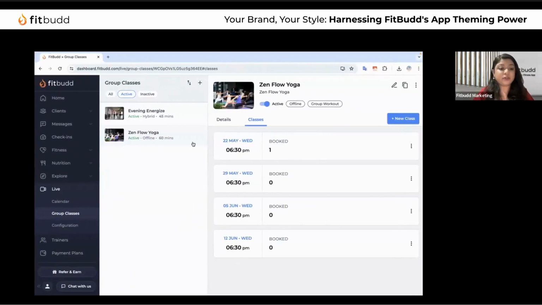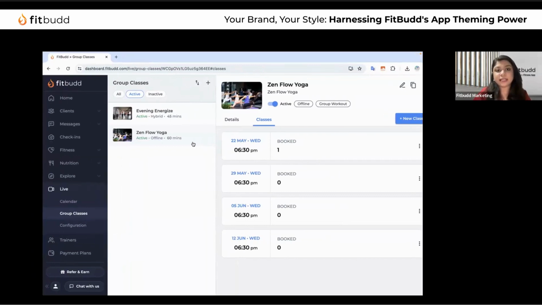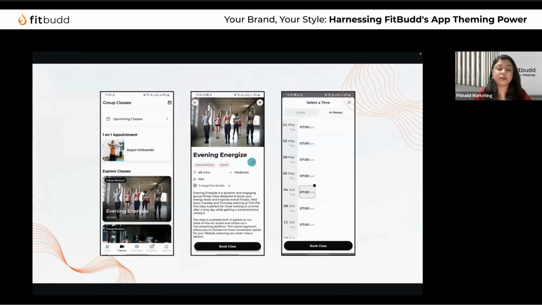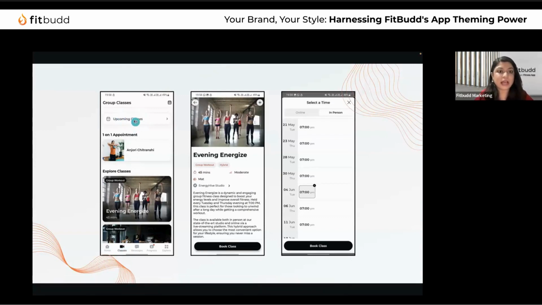Now, just to make sure that it's easy for you to understand how this will work on the client side, this is how it looks. There's a classes section at the bottom in the navigation bar. Once your clients click on this classes section, they will be able to see the upcoming classes. In case they wish to book a one-on-one appointment with you, they can click on this option on your name and your photo, and they can select a time that works for them.